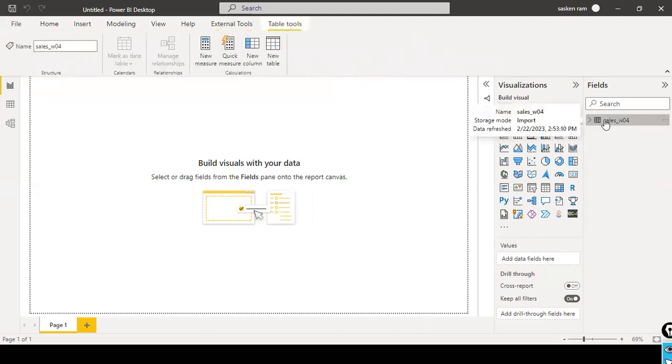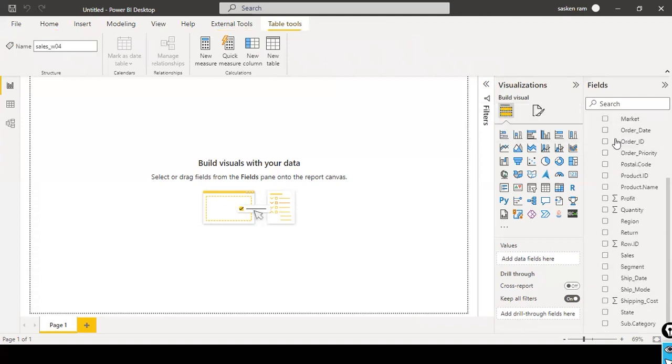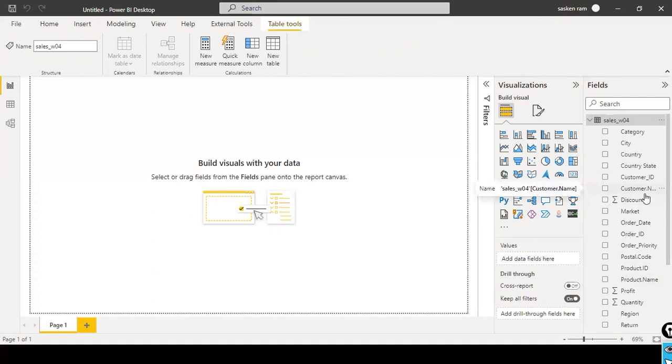All right, next to this icon, you can see this sign. And when you click on this icon, you can see it will get expanded. You can see all the columns belonging to this file out here. All right, where can I see the data? So you can see the data here.